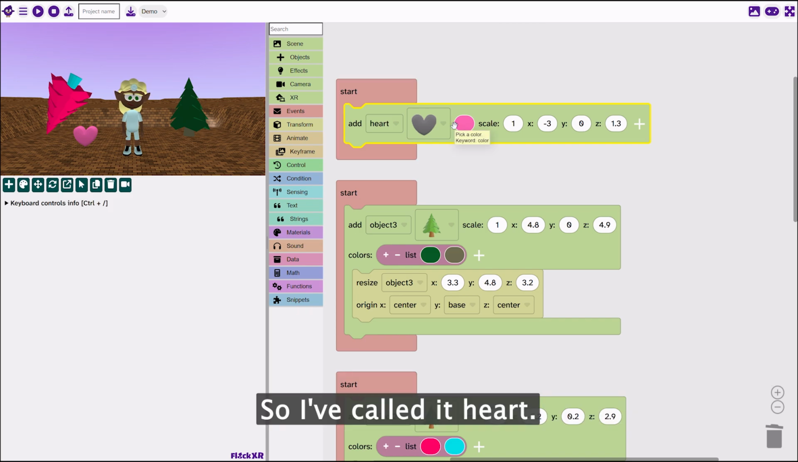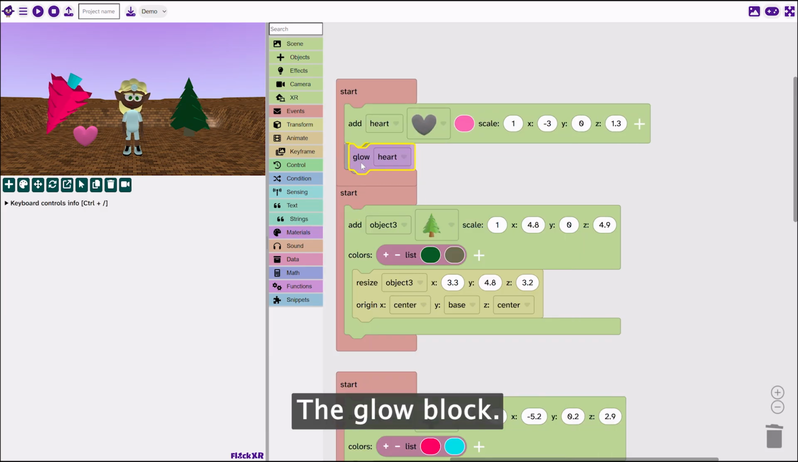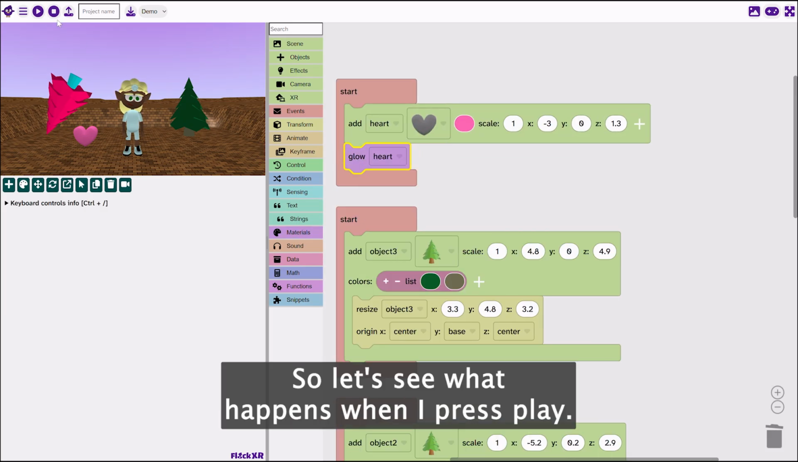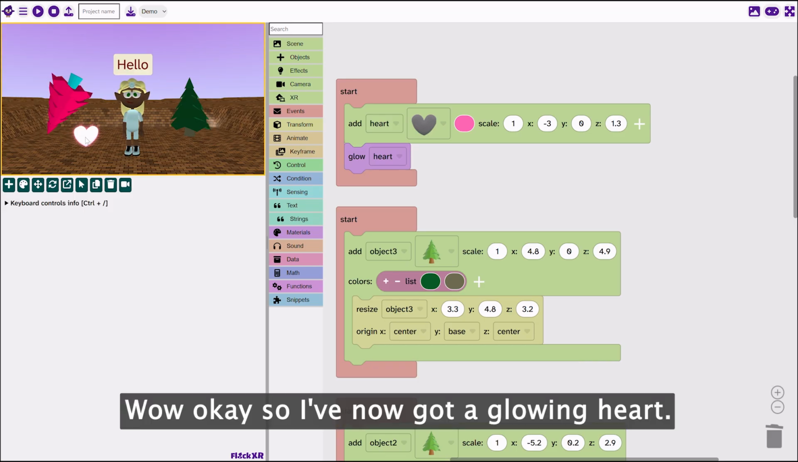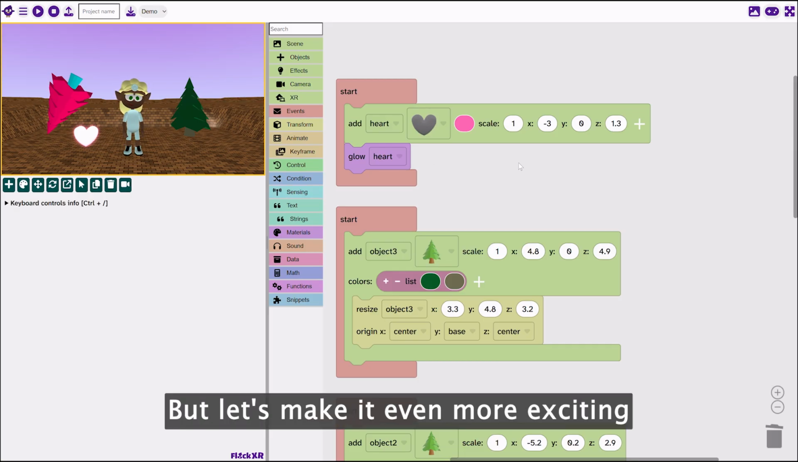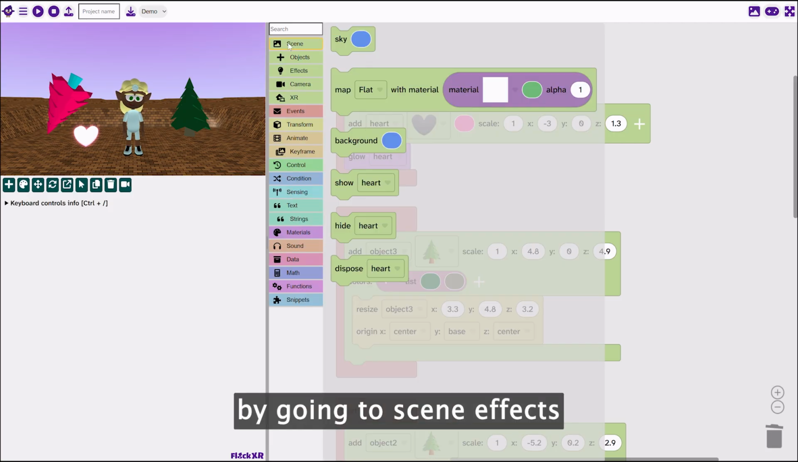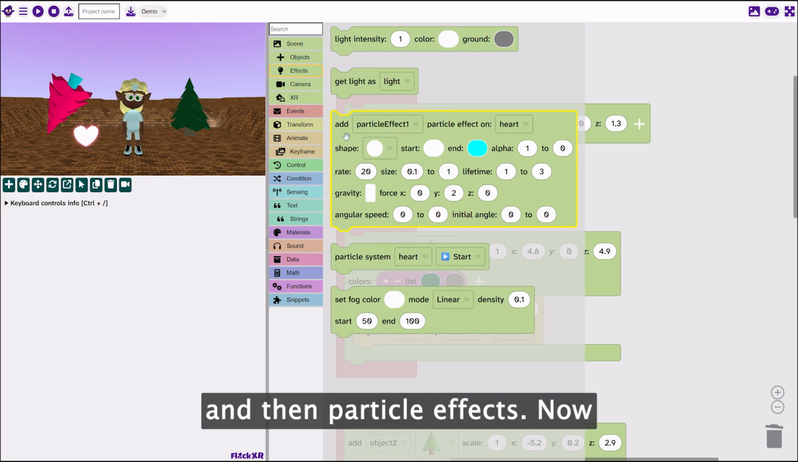So I've called it heart, and now I'm going to go to materials and look at this block, the glow block. So let's see what happens when I press play. Wow. Okay. So I've now got a glowing heart. Now, that is cool enough, but let's make it even more exciting by going to scene, effects, and then particle effects.